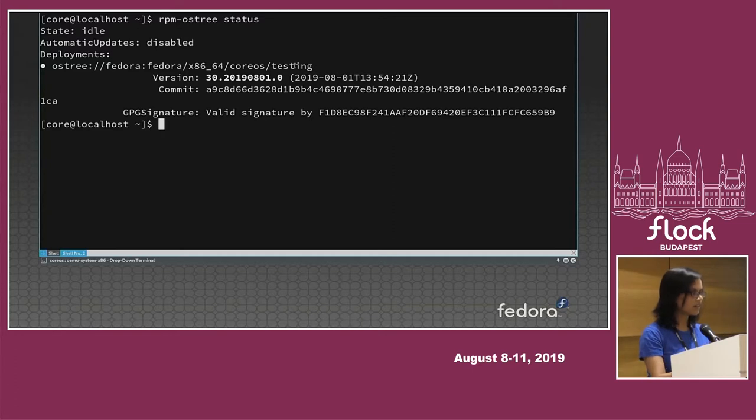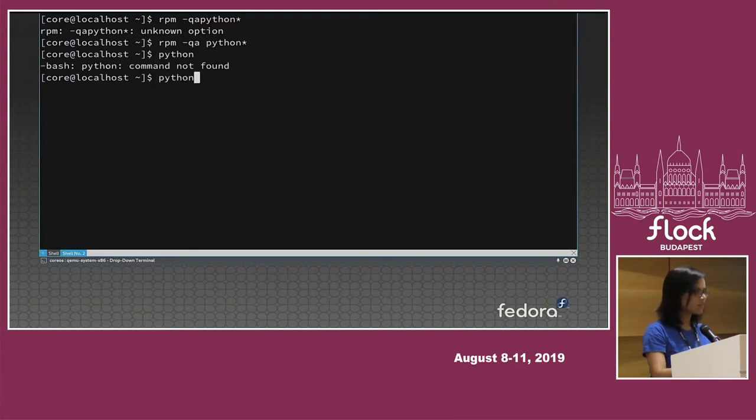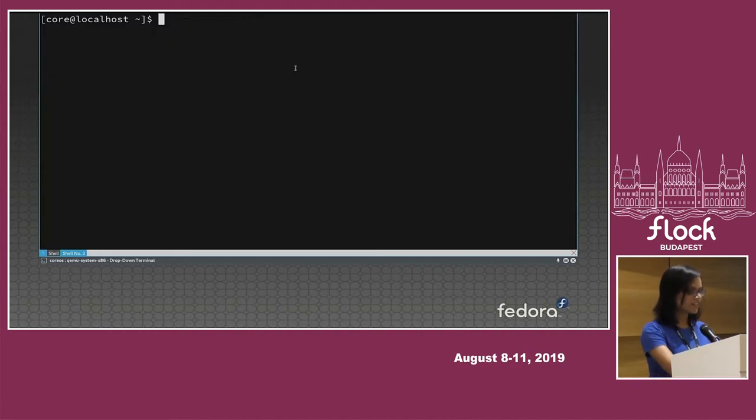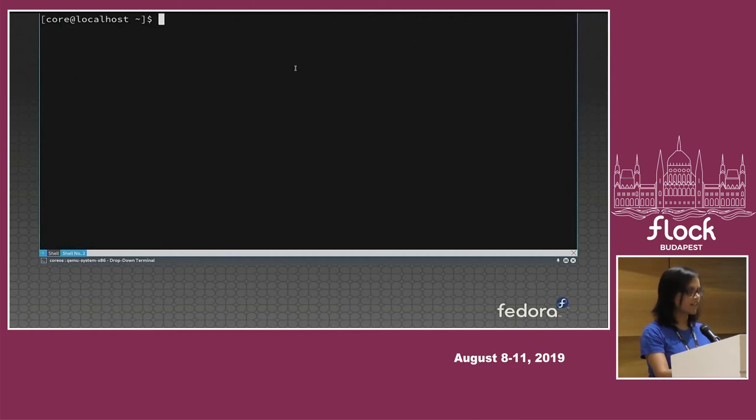Also, the commit version where we are, and the GPG key which we signed. And now let's see the Python. So I will do rpm -qa python. Sorry. Yeah, there is no Python. Okay, see, no Python, no Python 3. Yeah, okay, I think that's pretty much for the demo. It's running, and now if you want to run something, you have Podman or Docker available, so you can do all the container things from here. And I think Jakub will show the demo for PowerPC.